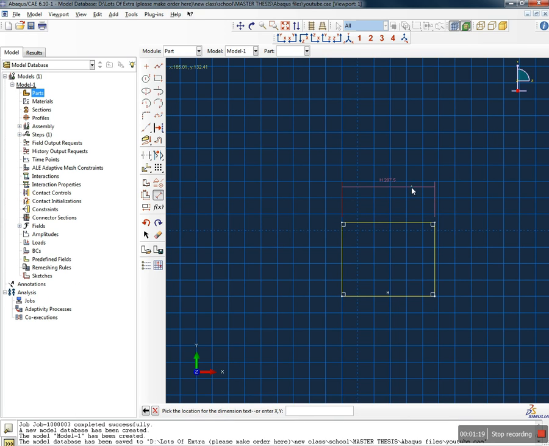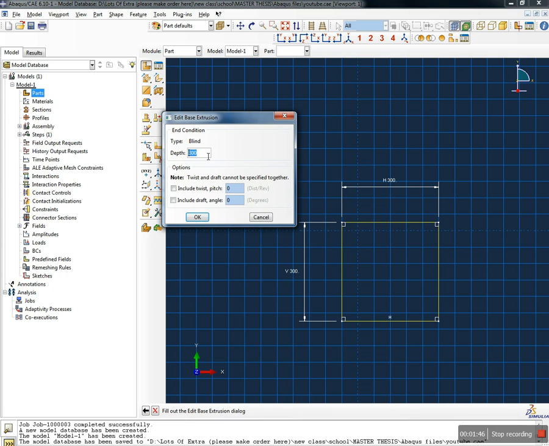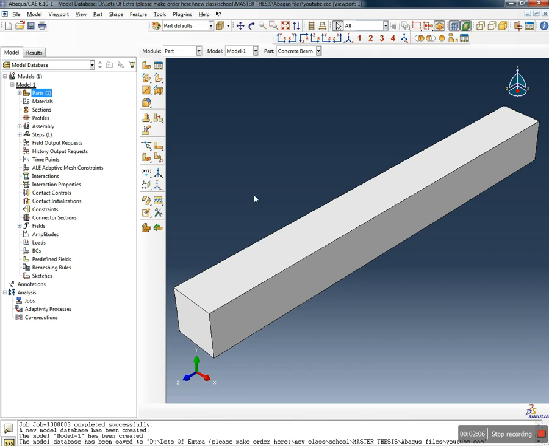So we will say that this side is 300 and this side, vertical side, is also 300, and the units that we will use along this video will be newtons millimeters. So these 300s are millimeters. We just click done, and we are asked to write the depth of our solid element here, and that would be 2800, so 2.8 meters. So our reinforced concrete beam, as we named it, is 2.8 meters by 30 centimeters by 30 centimeters, and click OK. And this is our element.